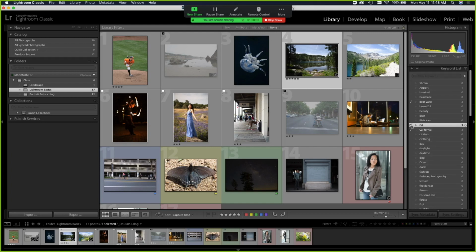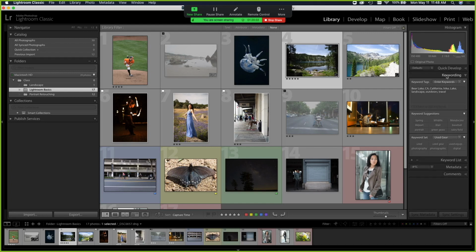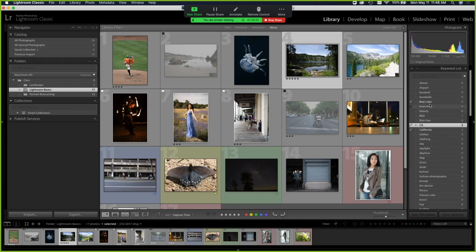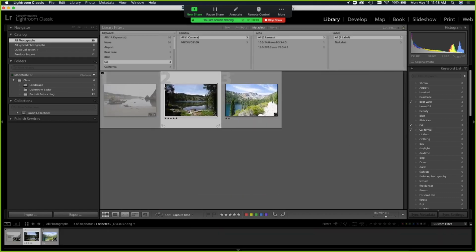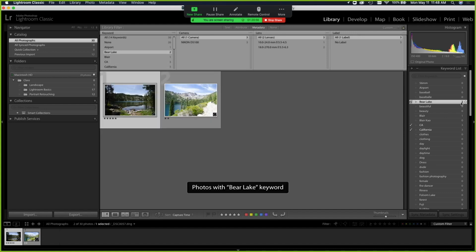If I go and check that again, it put it back in. So you can simply add and remove keywords if you've used them before by checking them onto a photo. Now I can also click this little arrow because it says there's 3 photos that have that keyword on it. If I click this little arrow, it'll automatically show me a view of just all the photos that had that keyword. And I can click a different arrow and switch that up.